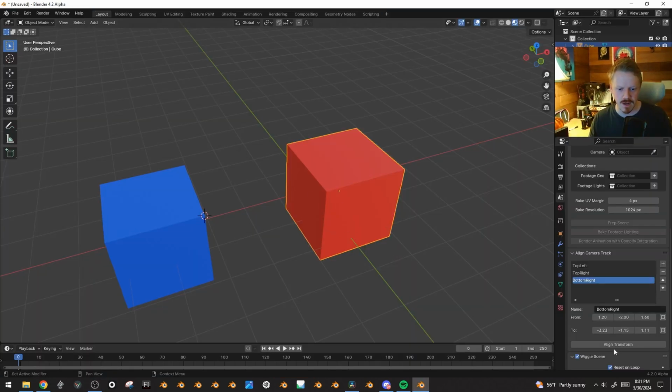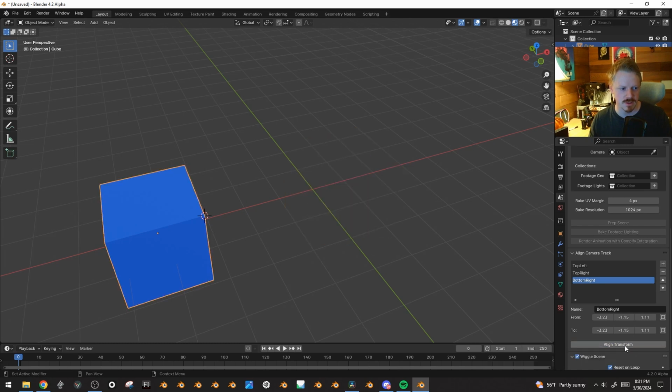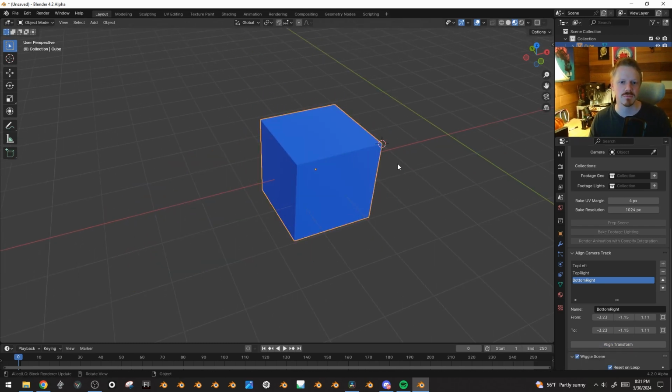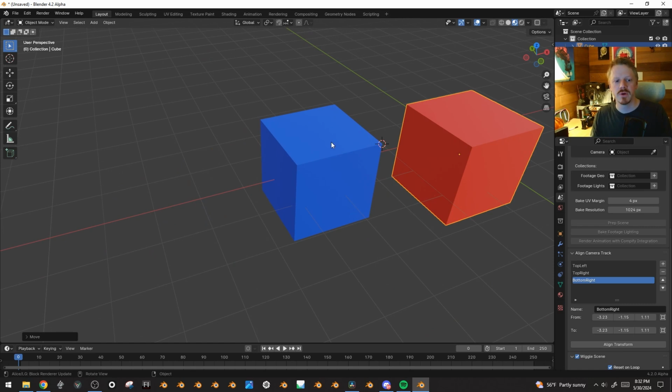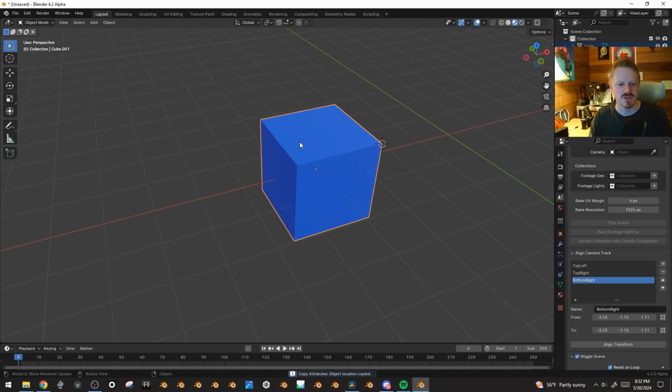Now if we select the from object and say align transform, it just snaps it so it's perfectly in line with the cube. And in this case, there's no point because we could have just said, copy location. But say you don't have that.